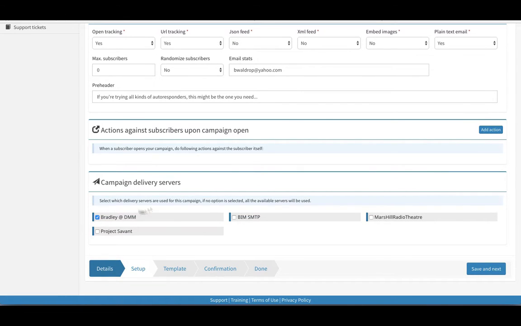We can go, then we click on the campaign server. And you can click more than one. So if you have multiple servers set up and you're trying to, say, optimize all of the free deliveries that you can get, you can just click all of those that are associated to the same business.